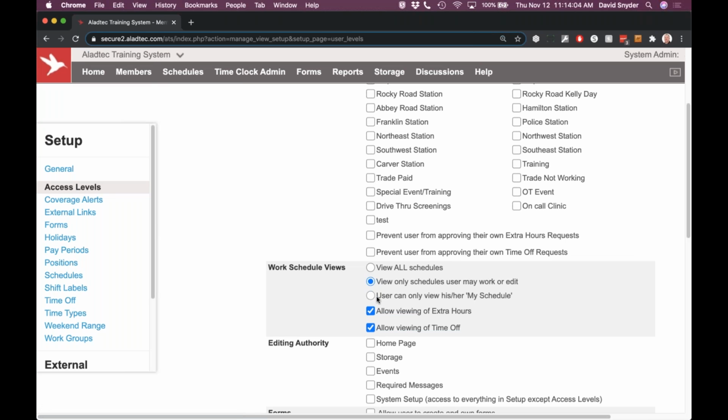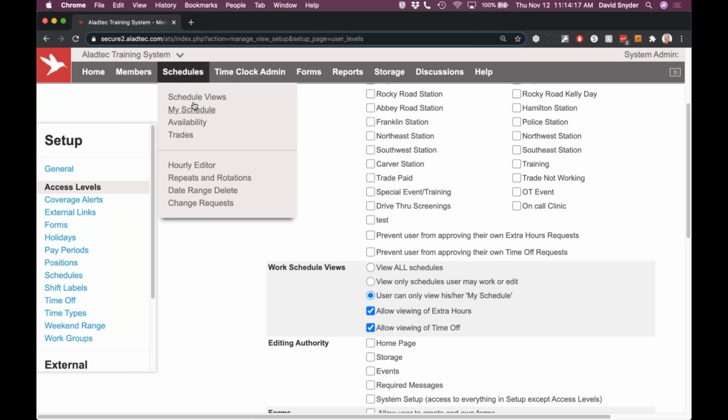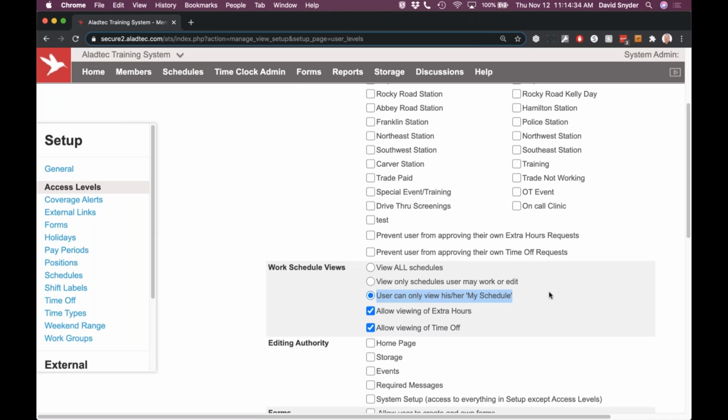Or you can even go a little further than that. You can even say, I don't want my members to see anything. I don't want members to see any other schedule or any other piece of any other calendar area out there. I only want them to see the My Schedule page, which is just their own information, their own schedules, events that apply to them, open shifts that apply to them to sign up, and so forth. So they wouldn't even have this link of the schedule views. They'd only see this link for the My Schedule page. That's what this option is referring to as well.